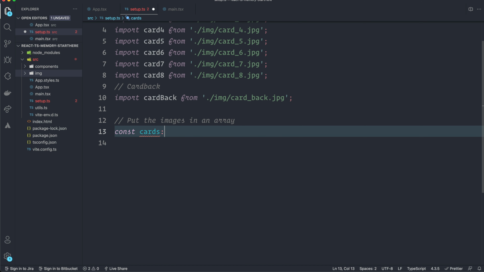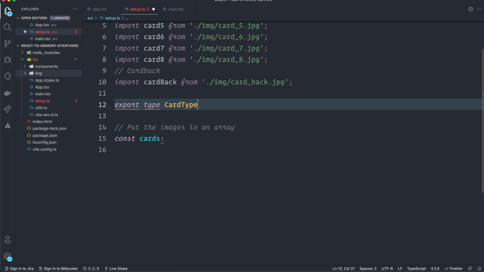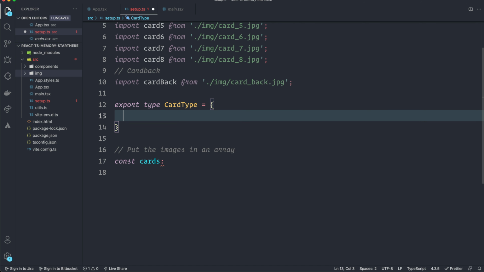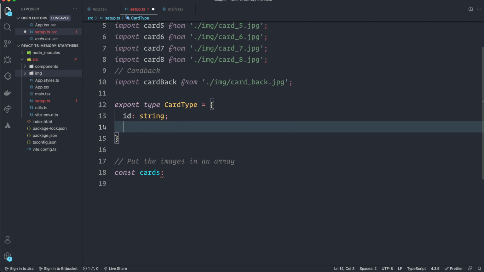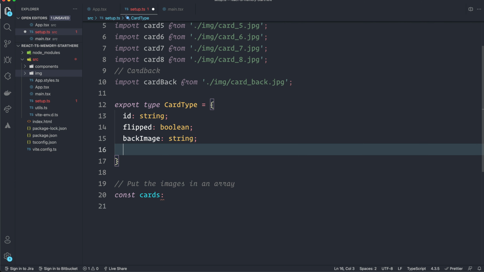const cards, and these ones are going to be of a specific type. So we have to create the types for these cards also. And we can export it, export type CardType equal, and it's going to be an object that has a lot of properties in it. So we have the ID, it's going to be string in this case. Flipped is going to be a boolean if the card is flipped or not. So boolean. We have the back image, and that's going to be a string with the URL to the image. And the same goes for the front image. These are all named in camel casing.